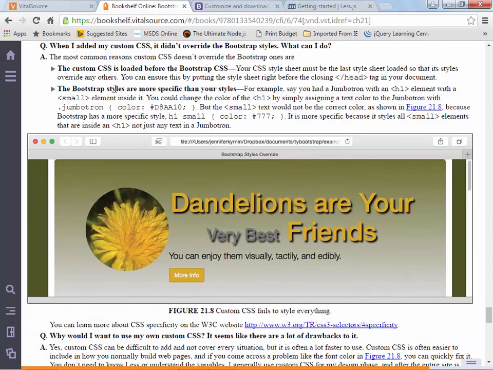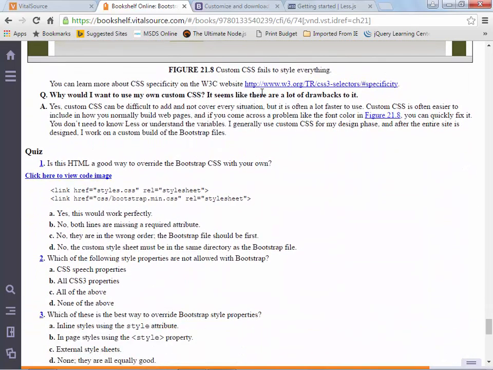Second, the Bootstrap styles are more specific than your styles. As they mention here, if you want to learn more about CSS specificity, you can go out to the link right here. And why should I want to use my own custom CSS? There seem to be a lot of drawbacks to it. Yeah, there's a learning curve. But again, what you are allowed to do with that, the important thing is you can make it your own. All right, so the quiz on pages 361, 362, and 363.